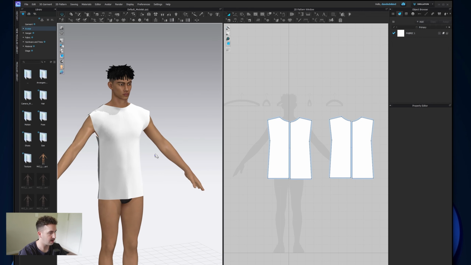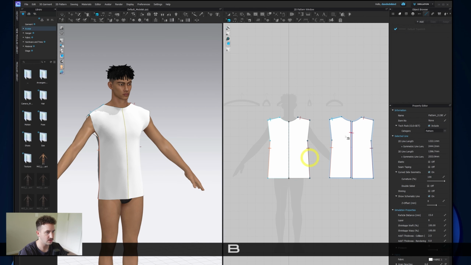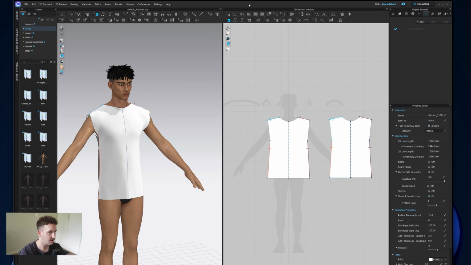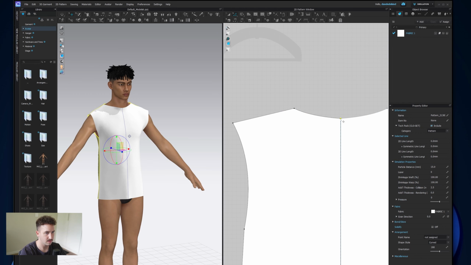Now that we have our torso done, we can use B to merge our front and our back like so, and then we're going to use the edit curvature tool just to adjust these sleeves like that, and then we're going to bring the back up until we're happy.